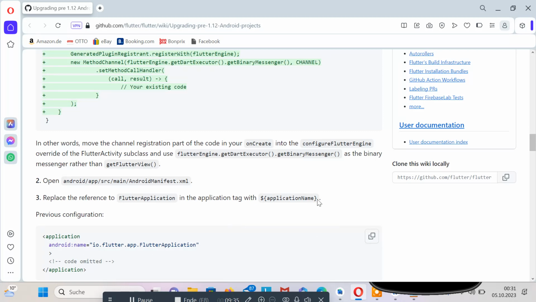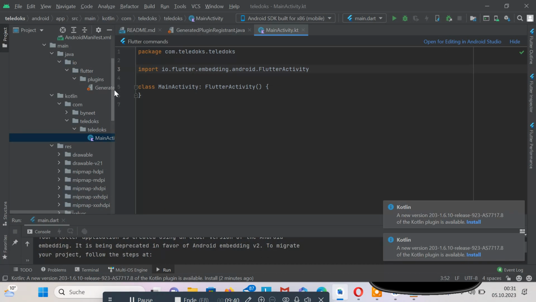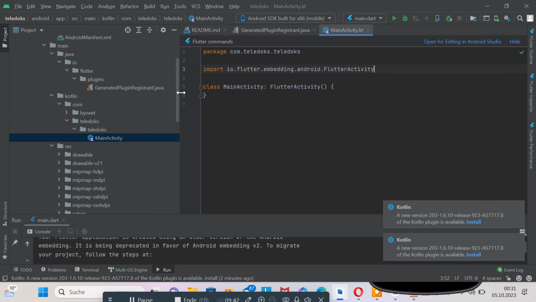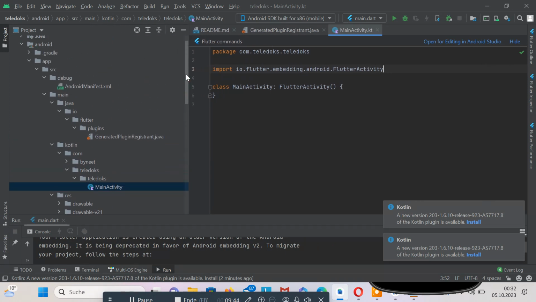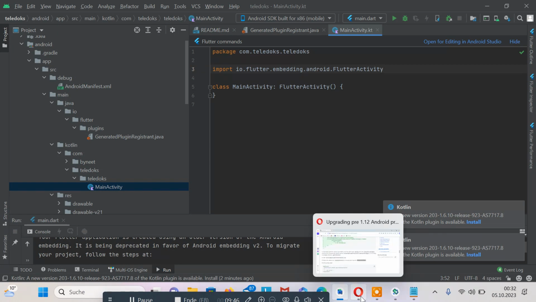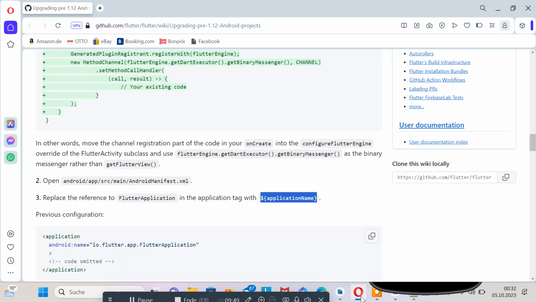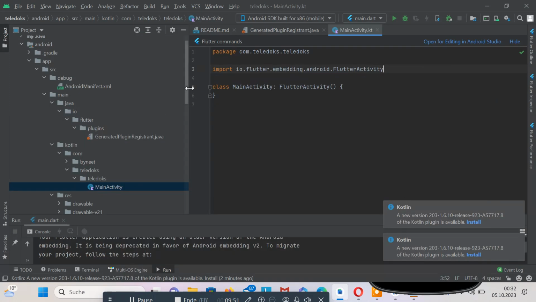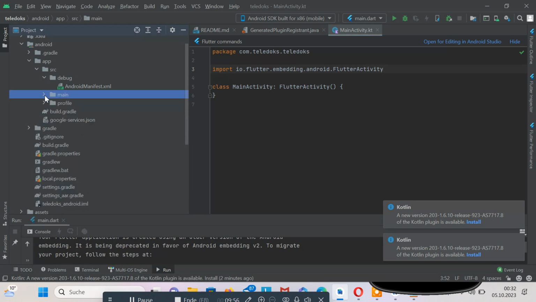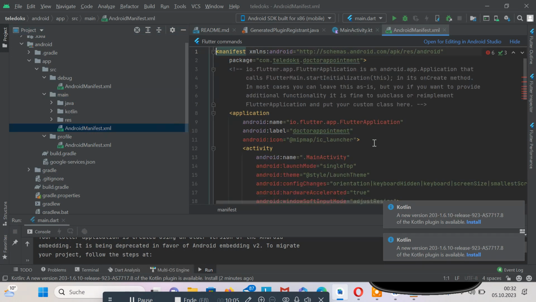Okay, just copy this here, go to the source main. Is this under the debug? App source main Android manifest. App source main. We have it. Yeah, we have it here. So let's change this.